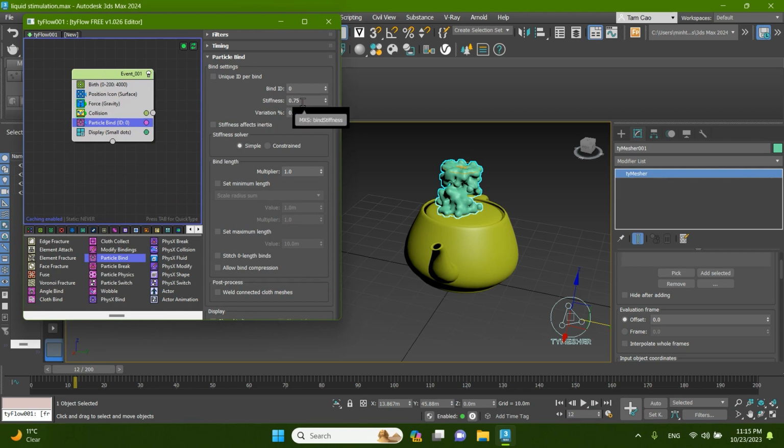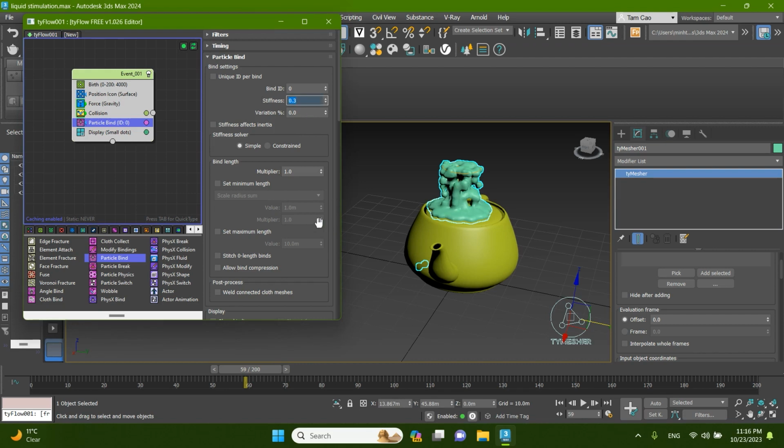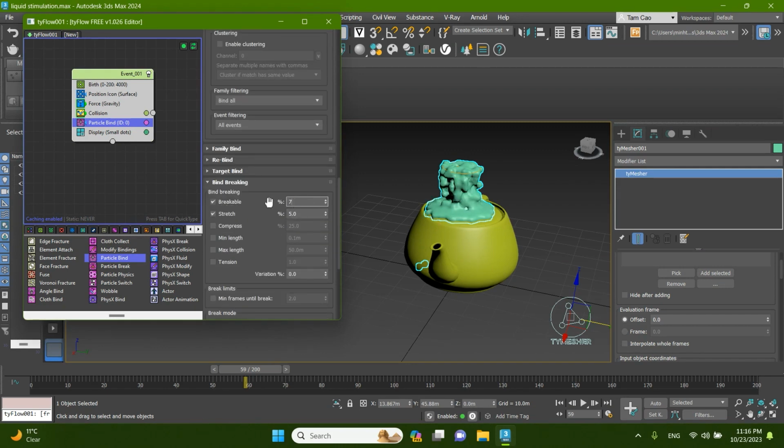Okay, for the stiffness, essentially when you think about it, when the liquid is thicker, it means that it sticks together more. And by using particle binds, we can fake it by increasing or decreasing the stiffness depending on what you're going for. So now the particles are kind of sticking together. I'm gonna set the stiffness to 0.3, and for the breakables I'm gonna make it 75%, so 75% of it can be breakable. Okay, so that's looking better.